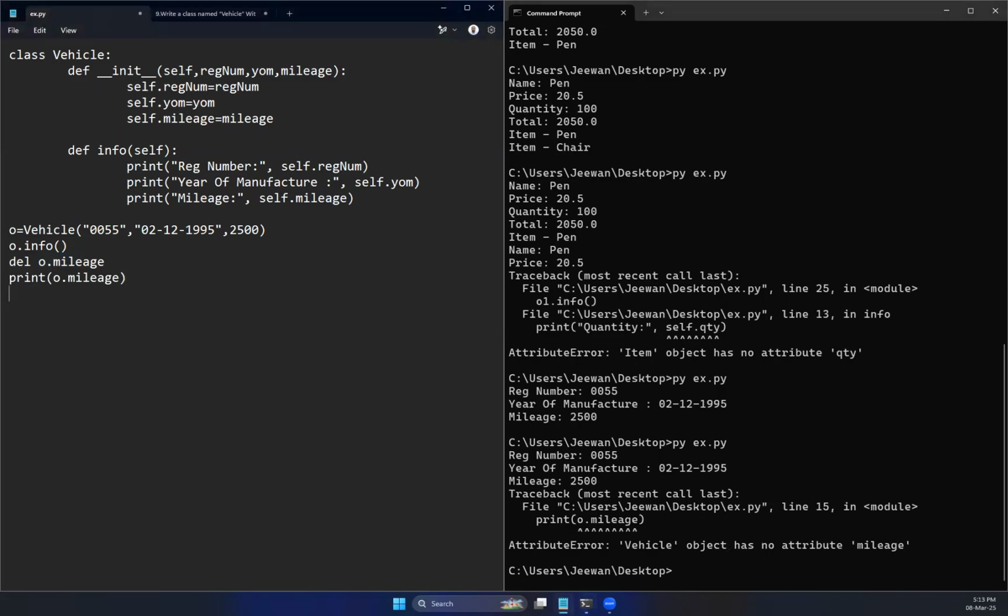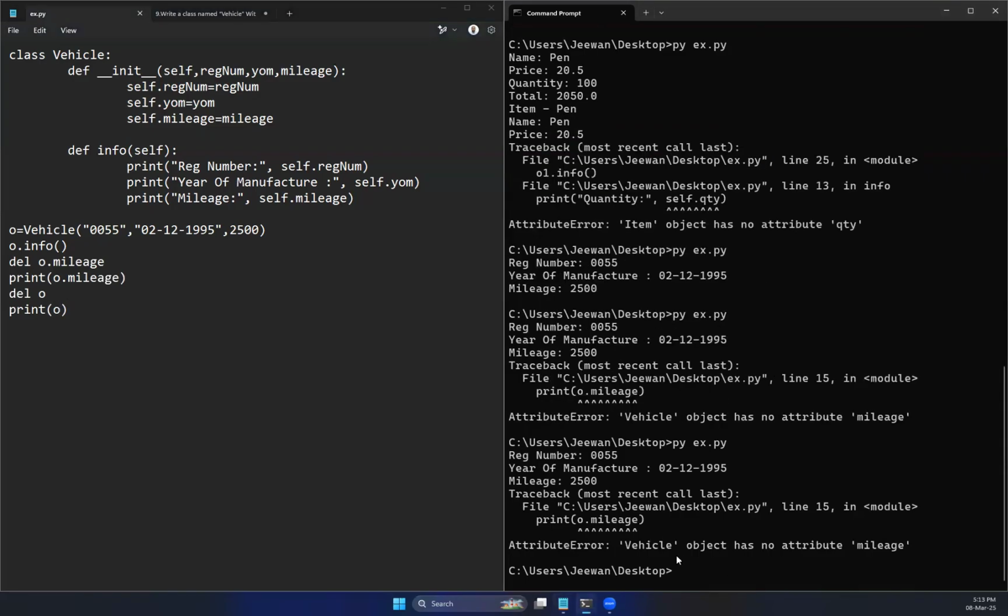Even if you want to delete the entire object, you can use delete O. That means it will delete the particular object. Now this would print the object, right? Even if you try to print O, it will give you an error saying vehicle object has no attribute mileage. That is due to this.